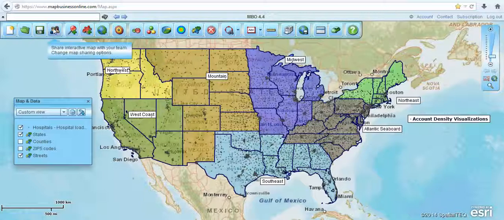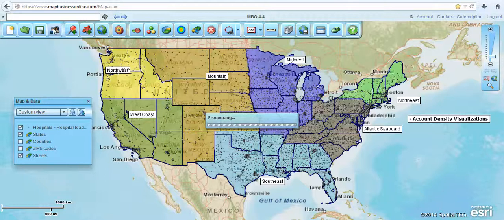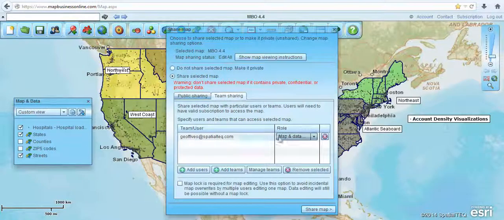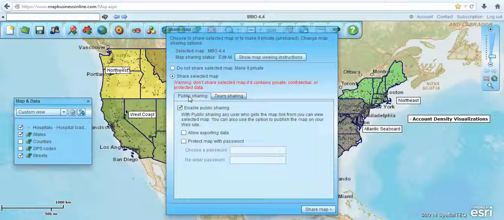So I've gone into this button here to create an interactive web map. When I do that, I can choose to go with public sharing, which is what we'll be doing today, or I could go with team sharing, where I could set up users down here that could co-edit with me. We're going to focus on public sharing, and we're going to enable it. We can password protect it if we want to. I can check that box and password protect it.